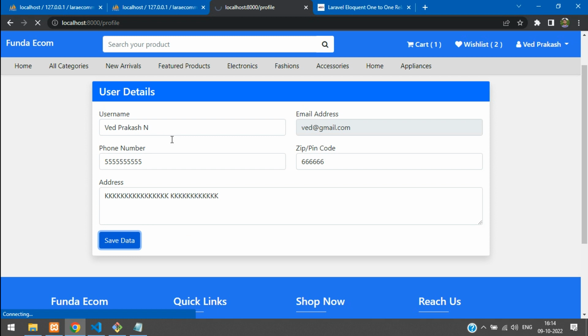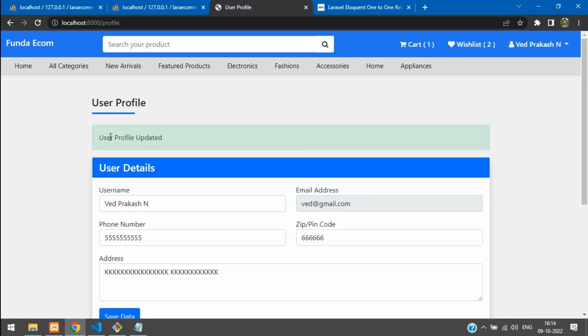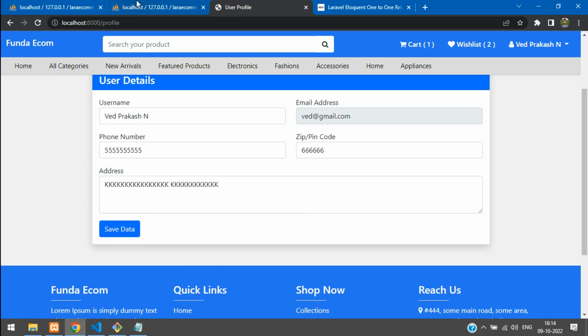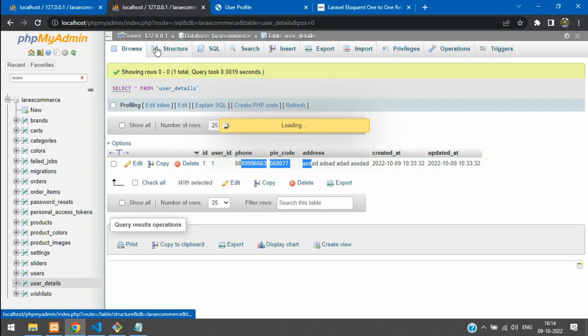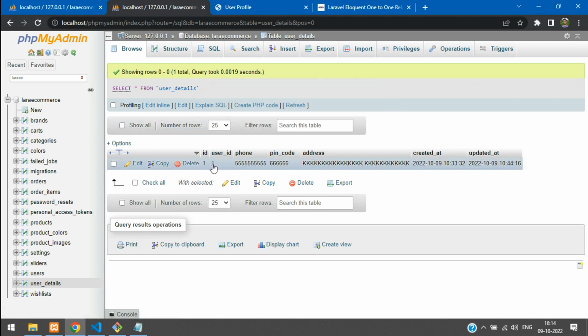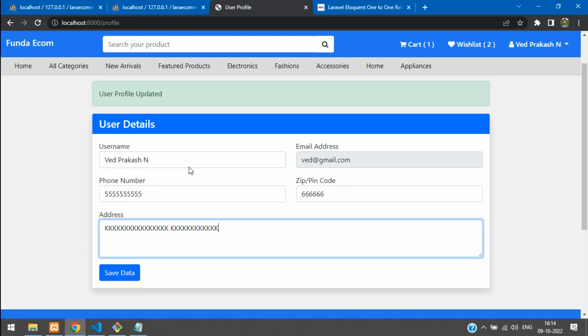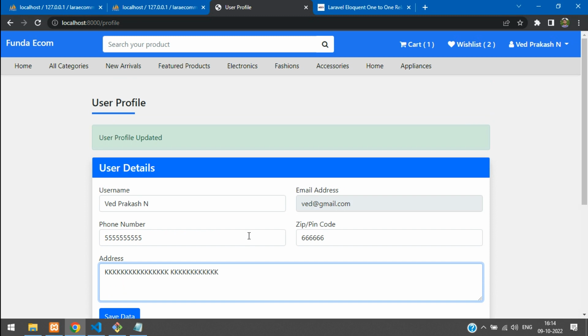It will create the record or update the record. Here you see user profile updated, and you see that. Let's refresh here. In the user details, you see that user ID is updated, it's not created. Okay, done. So guys, we have successfully seen how to create the user profile detail and update the user profile detail in Laravel. Okay, so guys, now let's continue in next video with the new topic, that is change password.